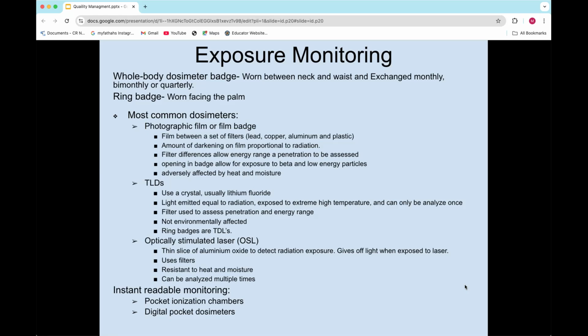Obviously the lead is going to be the most attenuating. So if you have exposure where the lead filter is, that tells you something about the strength of that exposure, and likewise for copper, aluminum, and plastic. Again, the amount of darkening on a film is proportional to radiation, and those filters allow the different energy ranges to be assessed.